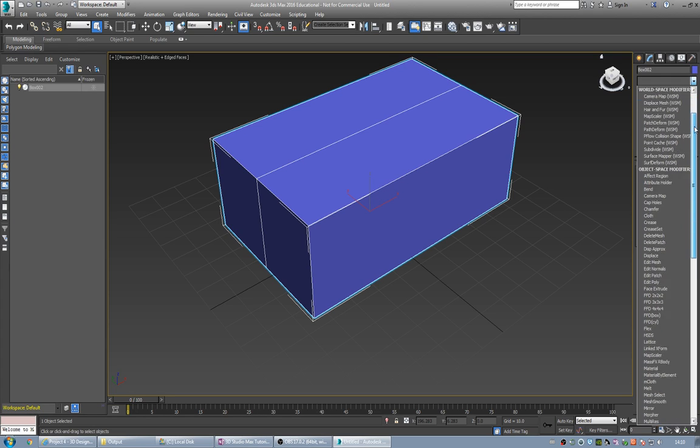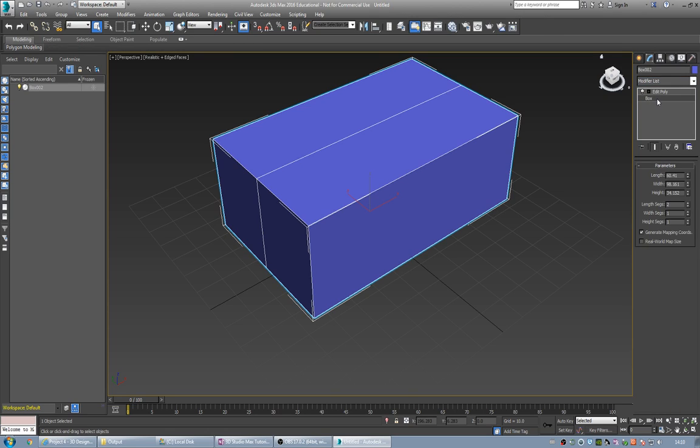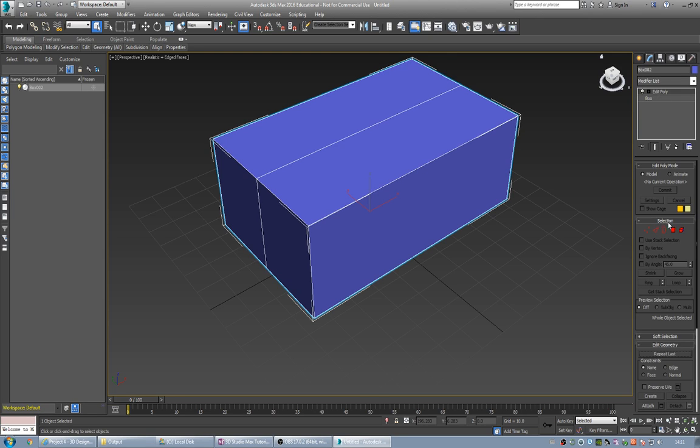Now, this is a list. A great number of the things on this list you're never going to really touch. But for the moment, we're going to look for the one that says edit poly. What that does is it keeps the original parameters available, but it also means you can edit the model as well. It's almost like something you can turn on and off.